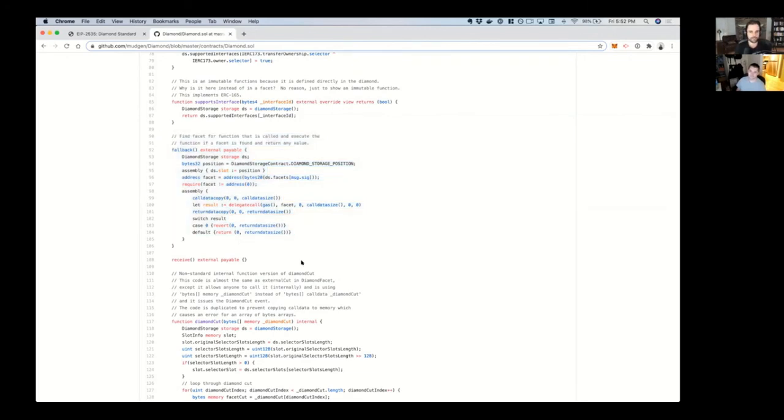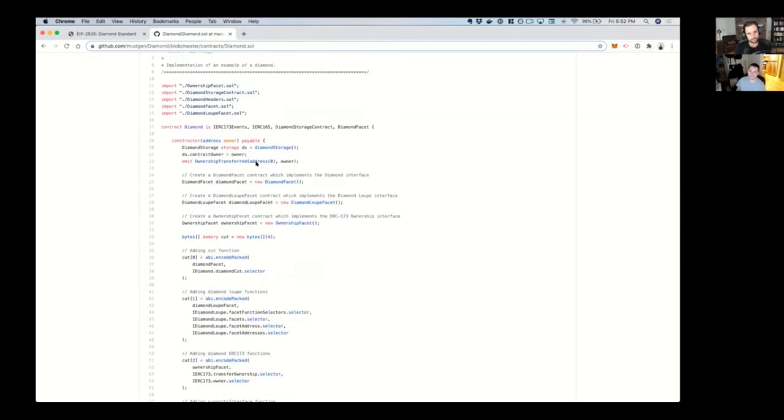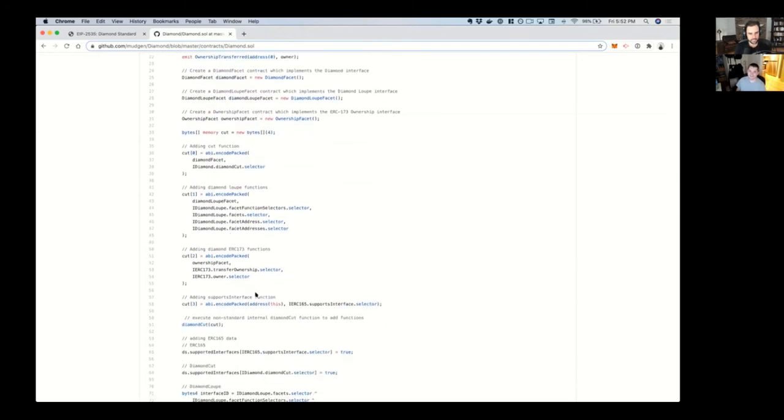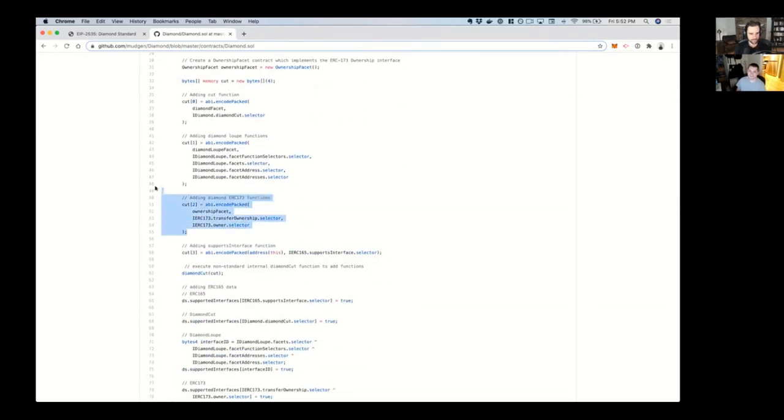Okay, perfect. So if somebody wanted to customize this, and they didn't want to use these exact facets, they would take out some of these, like adding the ERC 173, sorry, am I reading that right?